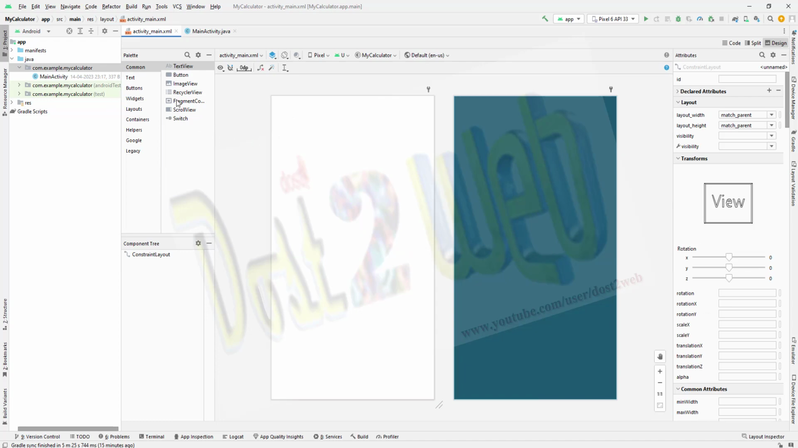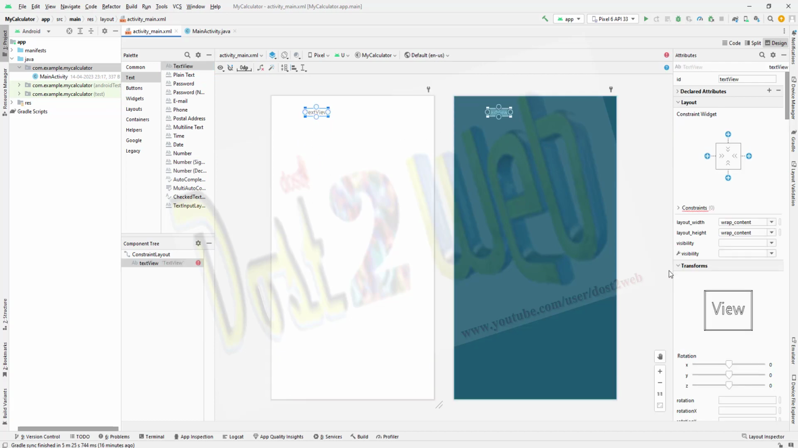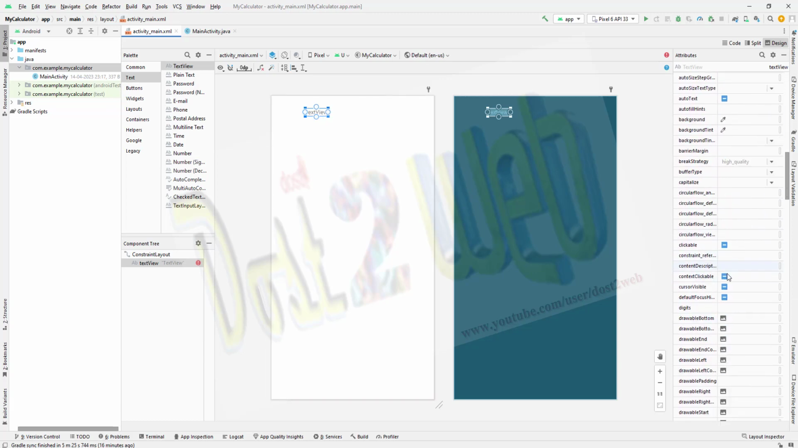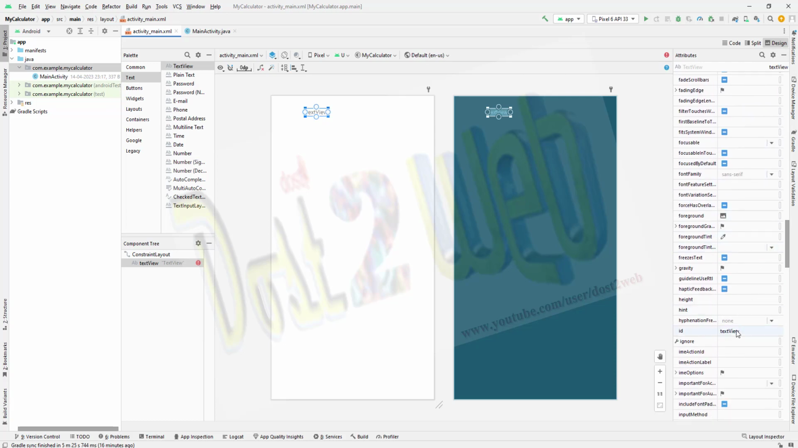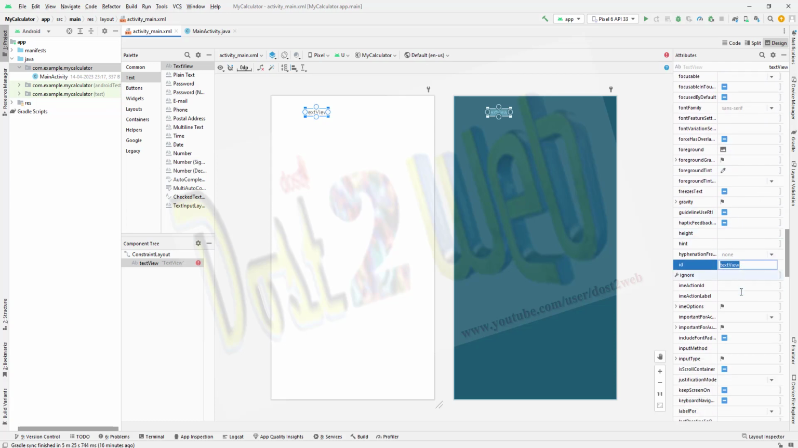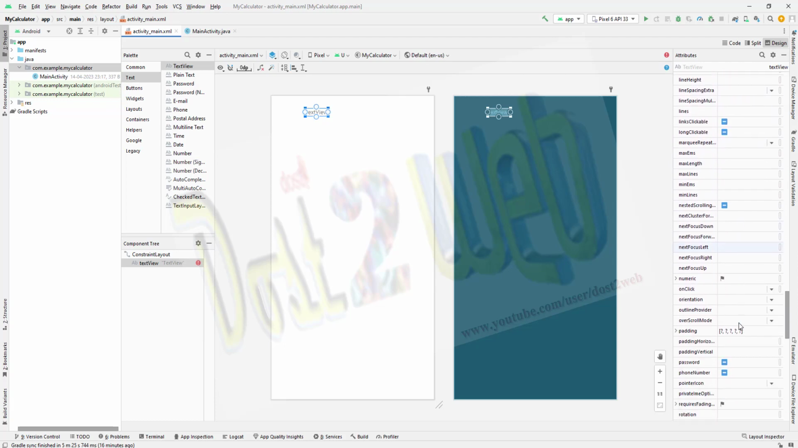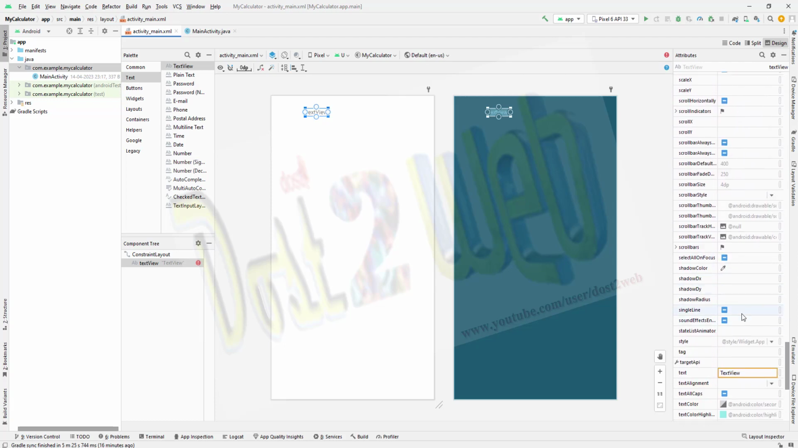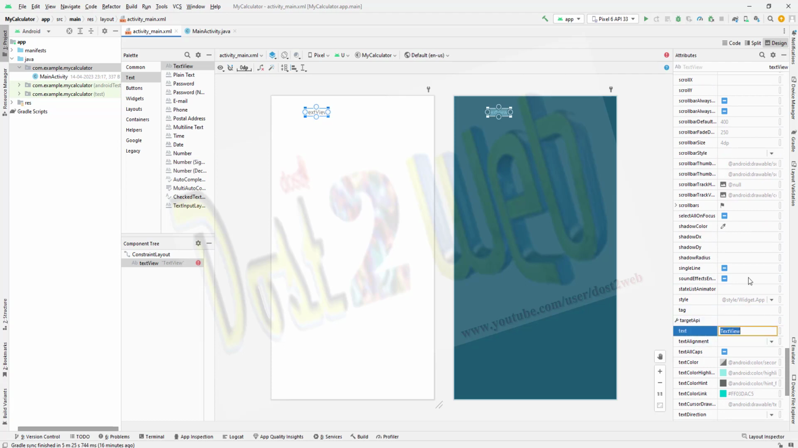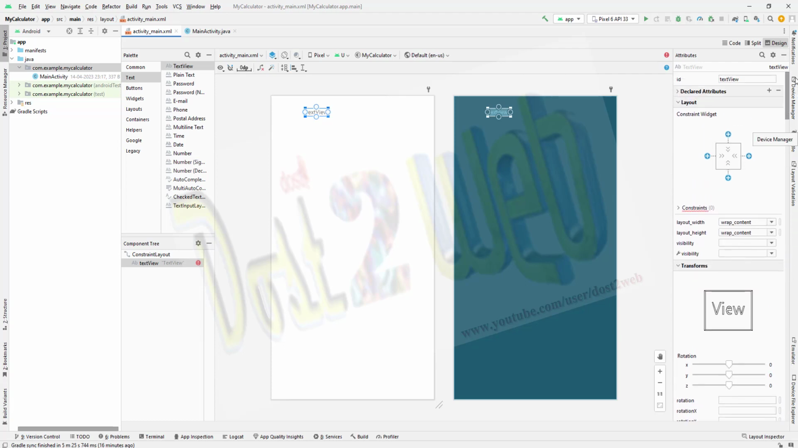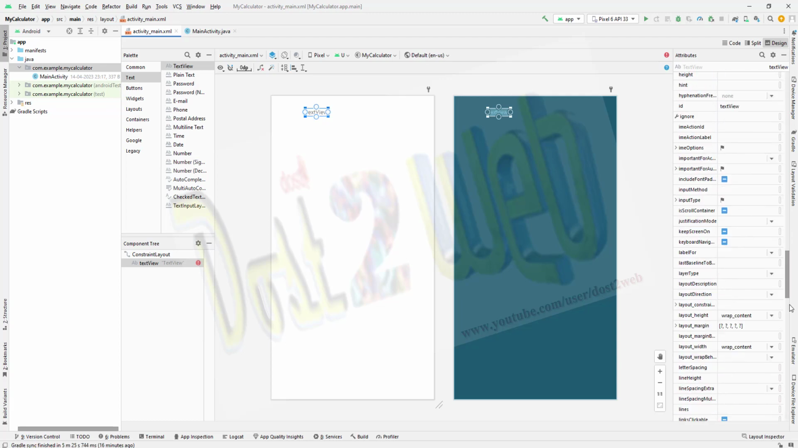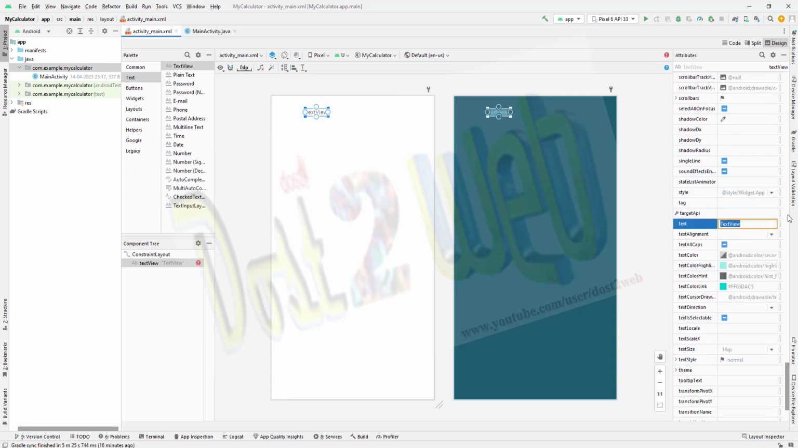Now we need a text. You can use a text view, or you can use plain text, anything. I'll just use a text view. We have to write here the simple calculator. Let's come down to the right-hand side. You can see here this is the text, this is the ID. You just have to search where you are going to change the text. You can see the text is here, so we'll change it here.